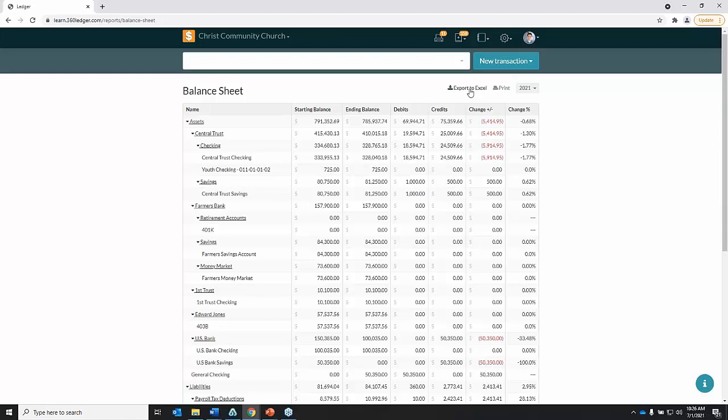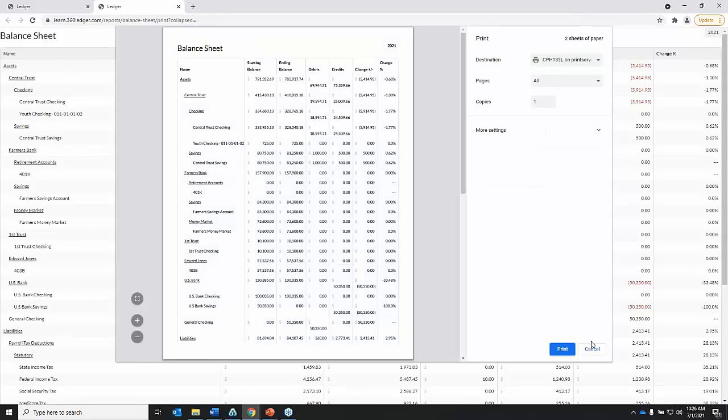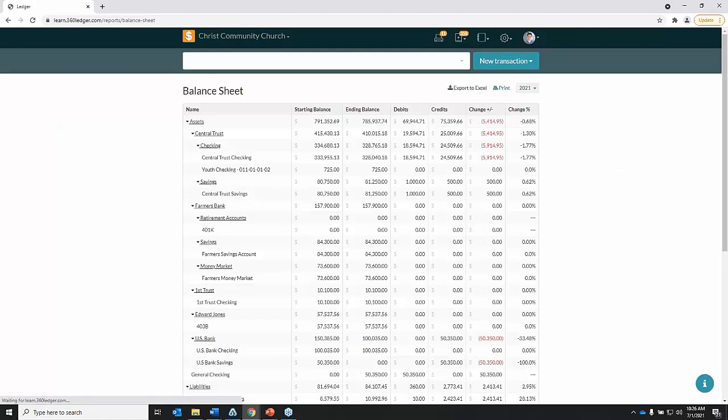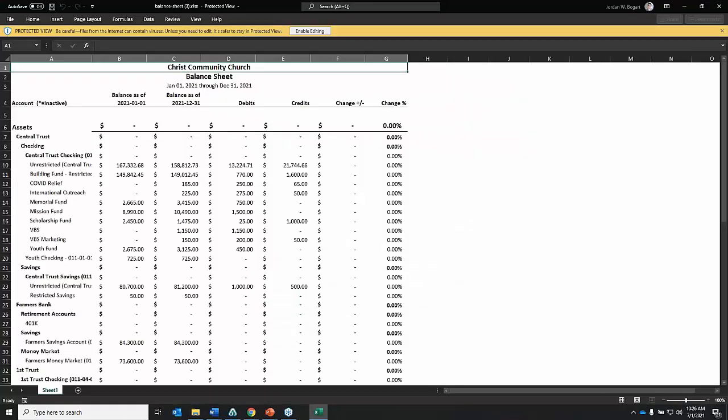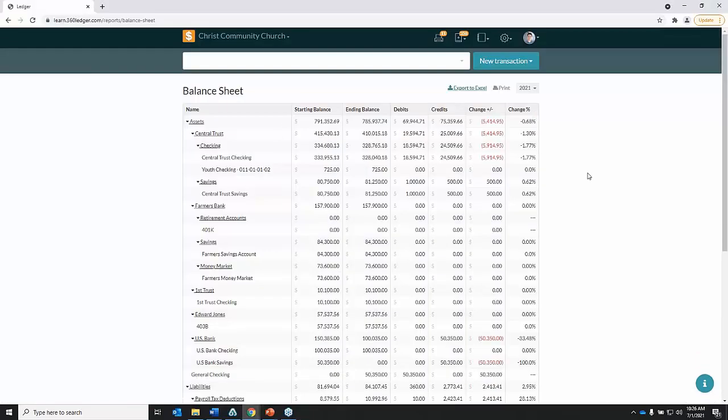And you also have the ability to print this out, of course, and of course you can also export this to Excel. So again, a lot of good use for these different reports. Depending on what you need at your church, you can get it all through these different reports. So that's our balance sheet.